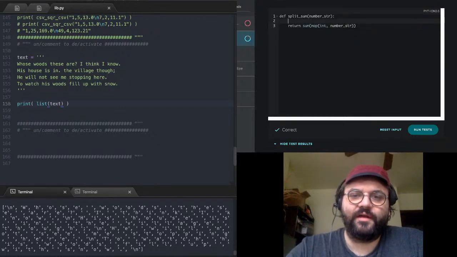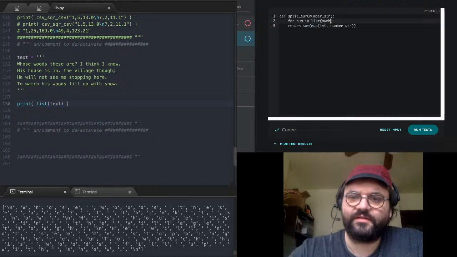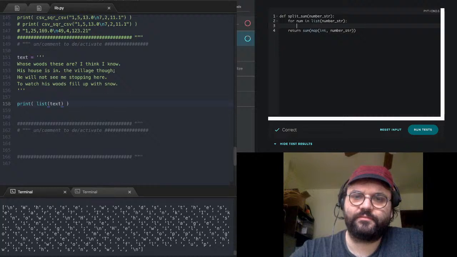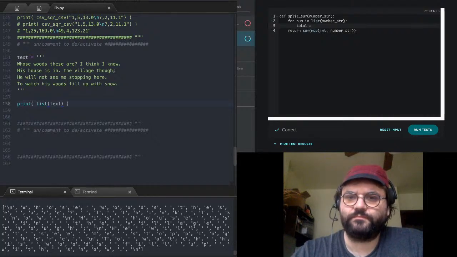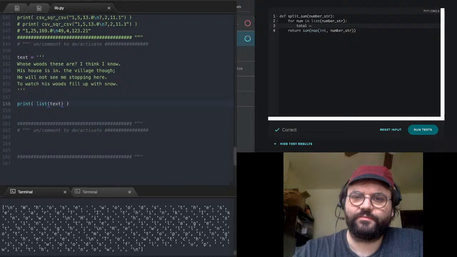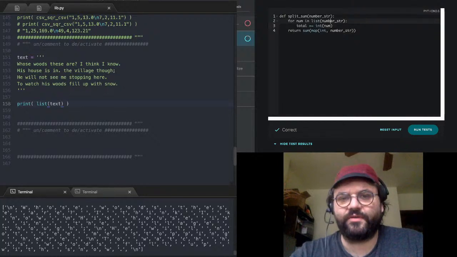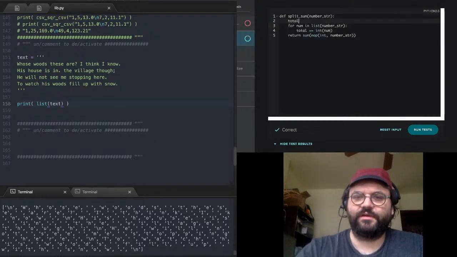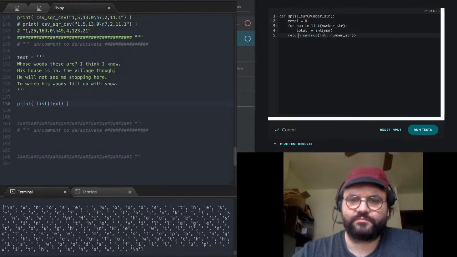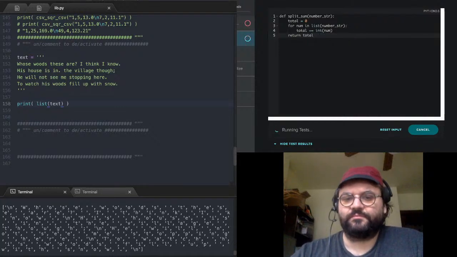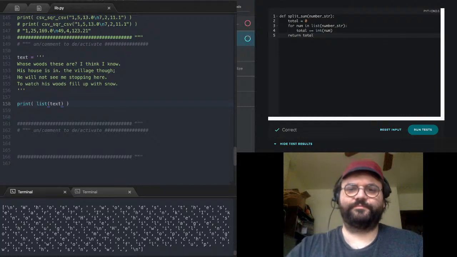So for num in list number string, total plus equals int num, and then we need to create total equals 0 and return total as well. Cool.